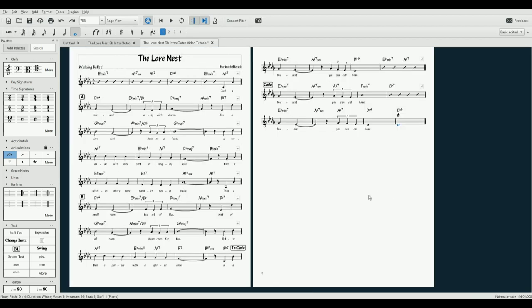And it's now complete. Our lead sheet in our optimal key with a standard 4-bar intro and a very common 4-bar repeated tag ending.